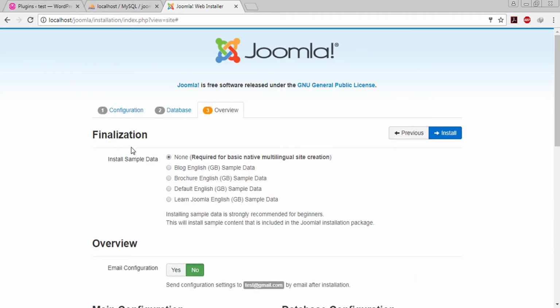So here is the finalization. Install sample data: if you want to install some sample data, sometimes you buy a theme and it also has sample data with it. So I'm just going to stick with a blank website.